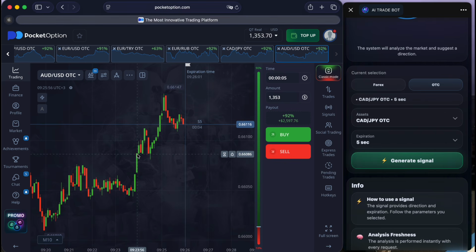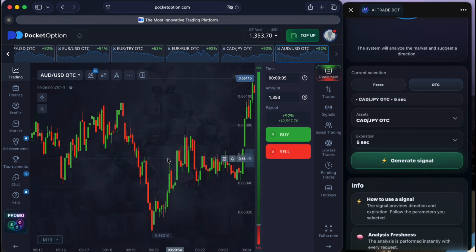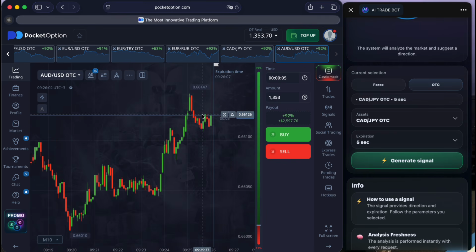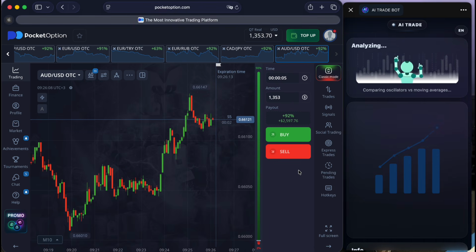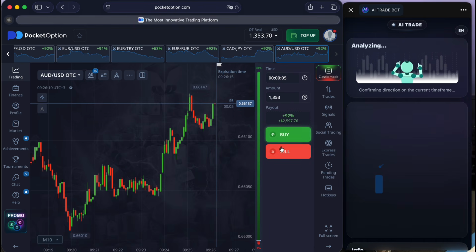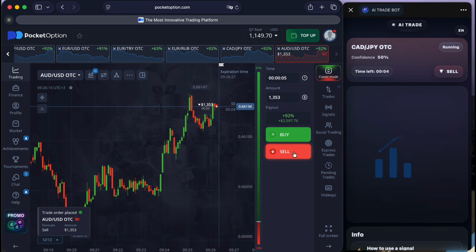Let's actually run a quick technical analysis on the Canadian dollar-Japanese yen pair. The price here is moving along an upward trend line, and right now there's a small correction. So let's request our signal and carefully wait for the analysis from this AI bot. With a 92% payout, I'm trading at the maximum return offered by this broker, carefully waiting for the AI bot's analysis, and I get a sell signal.